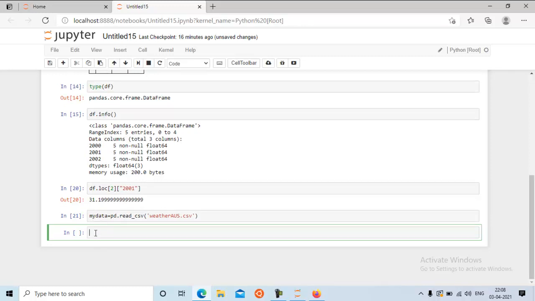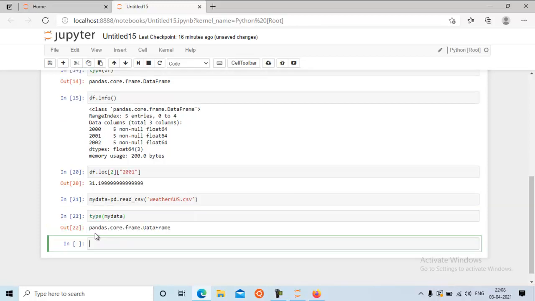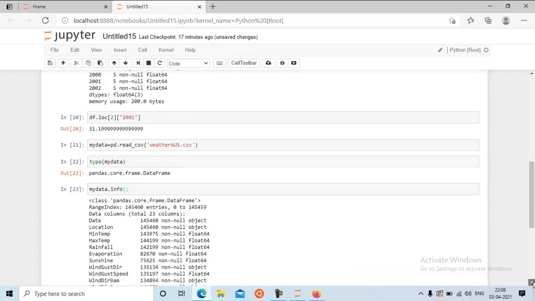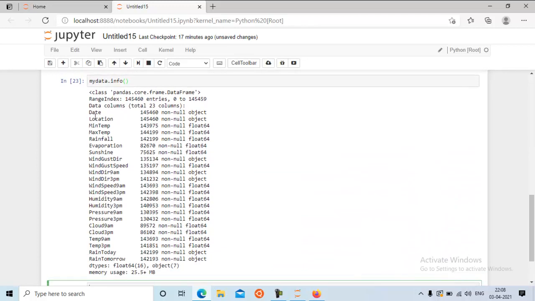So now if I see the type of my data, it is a data frame. And you can see the information of my data. So this has this many entries: date, location, minimum temperature, maximum temperature, rainfall, evaporation. So many data are available.